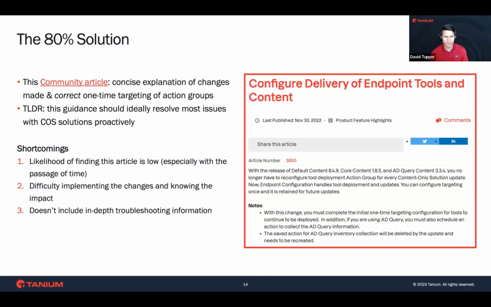A few of the shortcomings would be the likelihood of finding this article is low. I've found from the support side that the symptoms of the problems for content-only solutions don't match what would be queryable in this article, so it can be difficult to find. There's also difficulty implementing the changes as well as knowing the impact, right? If you're submitting changes for a change advisory board, you want to be able to know what the potential impact could be. And this article doesn't necessarily go into that with, I guess, any amount of depth, really.